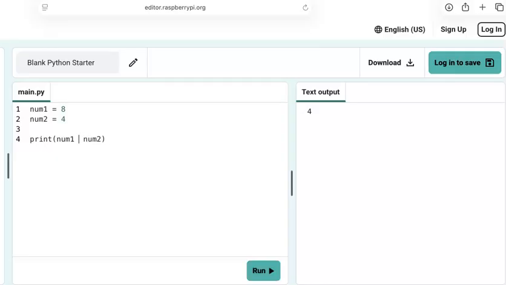We can do a multiplication. Now multiplication is the asterisk. If you've written maths, you probably think that it's x, because x is normally times, but in a computer x could be a variable name because it's a letter, so we use the asterisk for multiplication. So if I run that, it's 32.